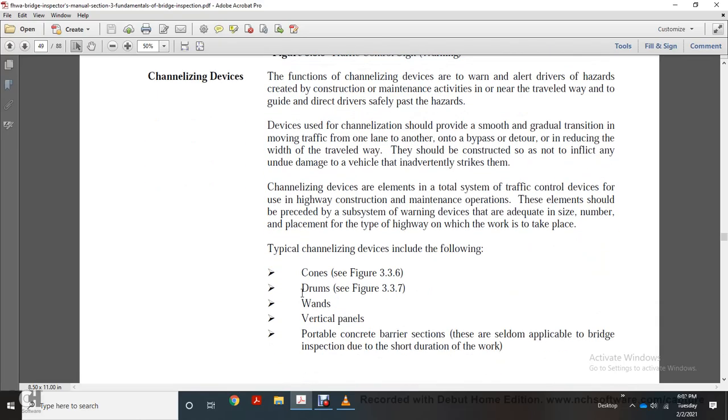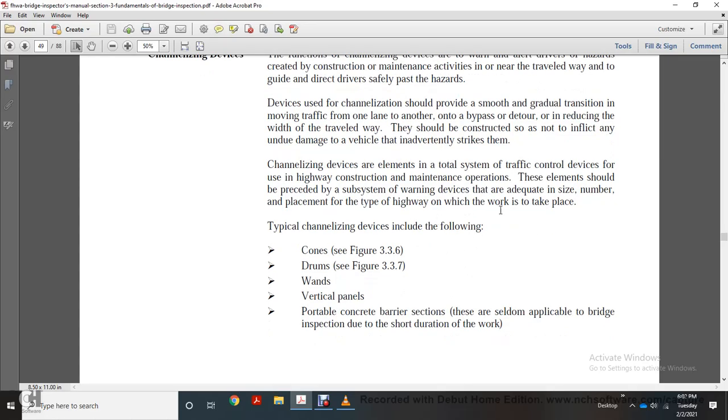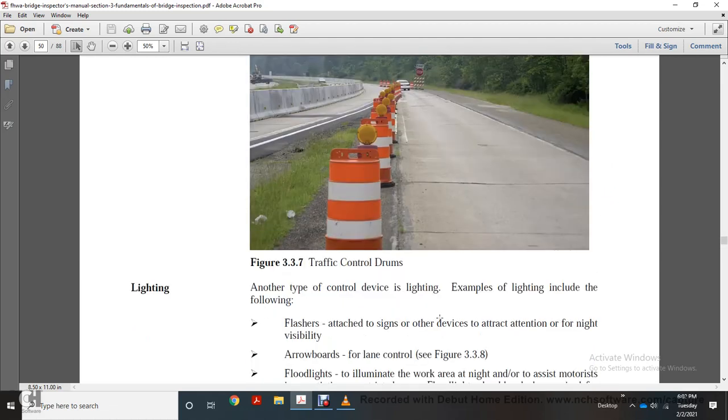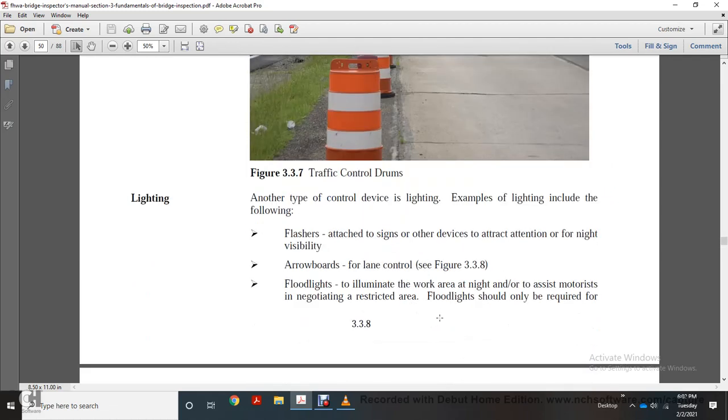Channelizing devices are elements of the traffic control system used in highway construction and maintenance operations. These elements should be preceded by a warning device of adequate size, number, and placement for the type of highway on which the workers are placed. Typical channelizing devices include cones, drums, wands, vertical panels, and portable concrete barrier sections. These are seldom applicable to bridge inspection due to the short duration of the work. And then it shows traffic control cones and traffic control drums.